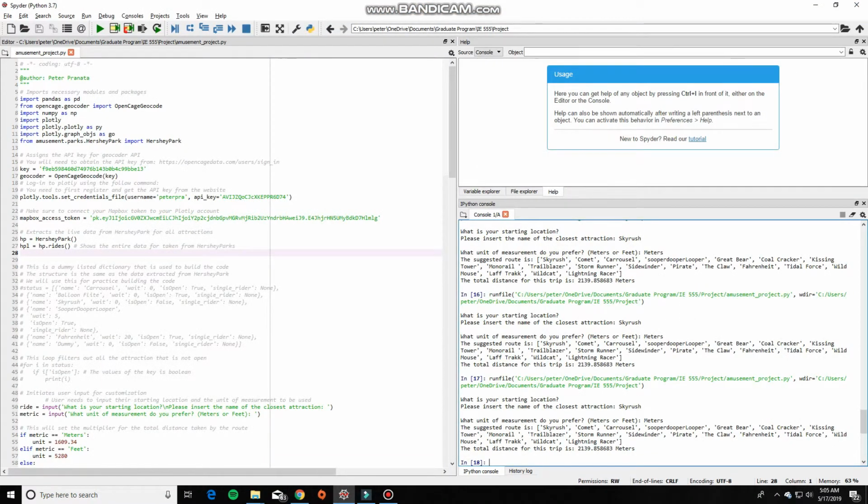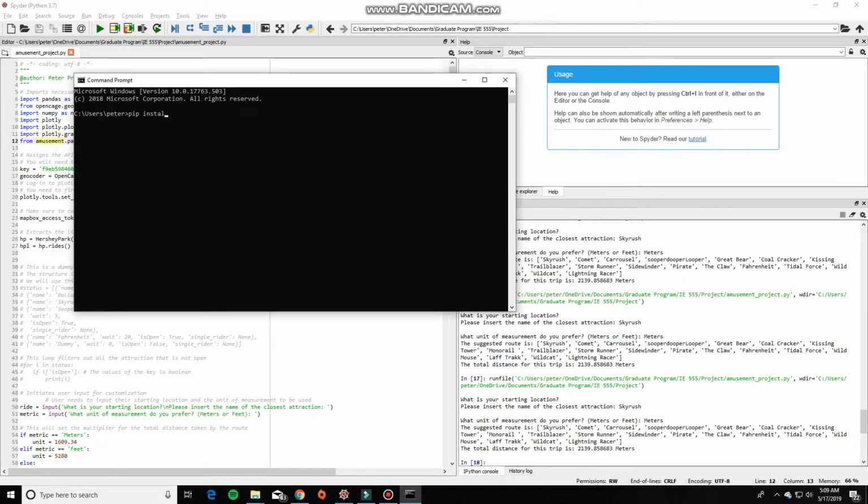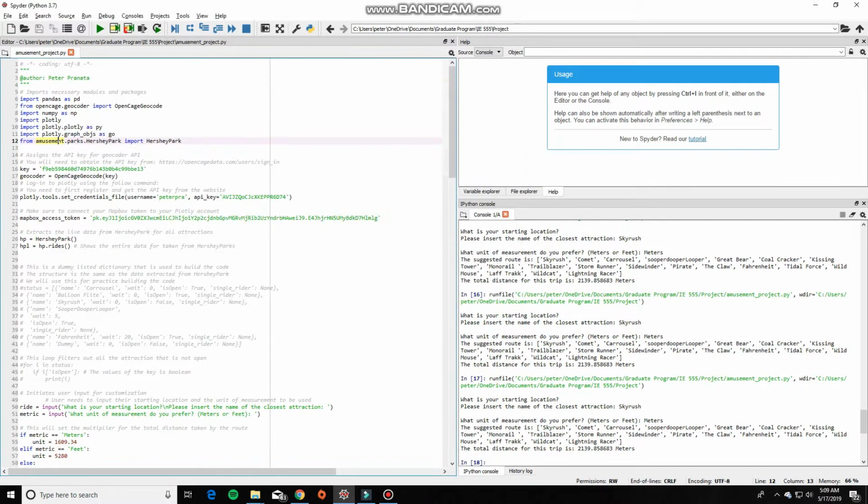If we go back to our code, we can actually see the value of the suggested route: Skyrush, Comet, Carousel, until Lightning Racer, and also the total distance. Looking at our code, we just have to initialize it by importing 5 packages, which are pandas and numpy, which are pre-built, so it's okay, and OpenCage, Plotly, and Amusement, which we have to install by going to the CMD and typing pip install followed by the name of the package. So Plotly, OpenCage, and Amusement, and you should have it.